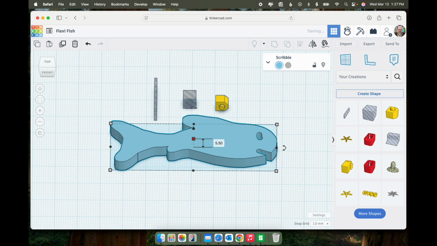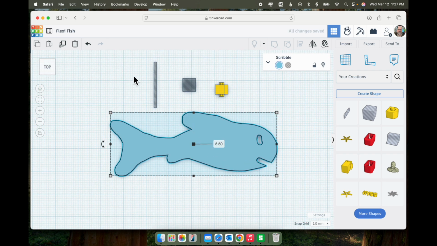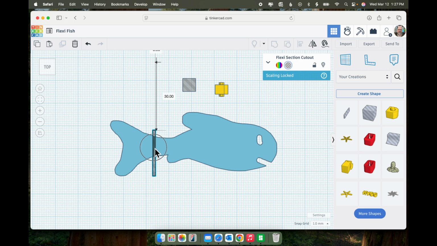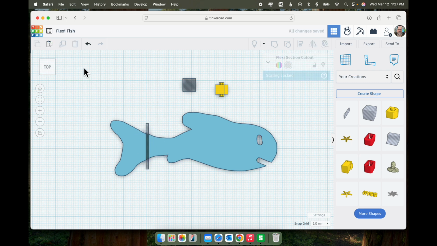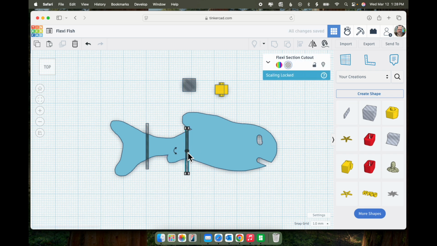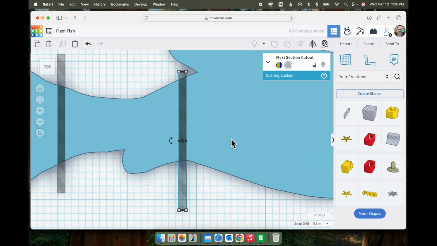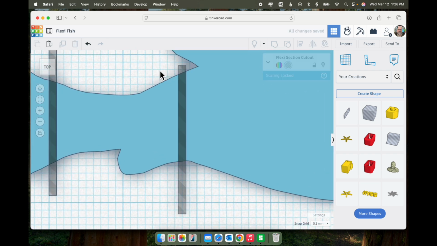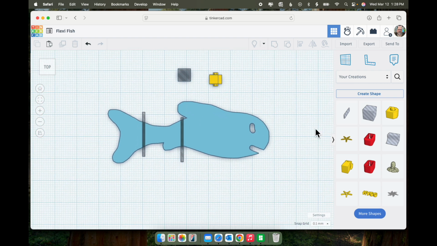back to 5.5 millimeters. Okay, from the top, I can move my cutout to where I want the cuts to happen. That's a good one there. And drag another one out. And now notice here, I don't want to go too high. I don't want to cut into the top fin, so I'm going to move that down. I'll set the snap grid to 0.1 and just nudge that cutout down. I can tap the F key to verify that it's not touching the fin, which it's not, so that's fine.